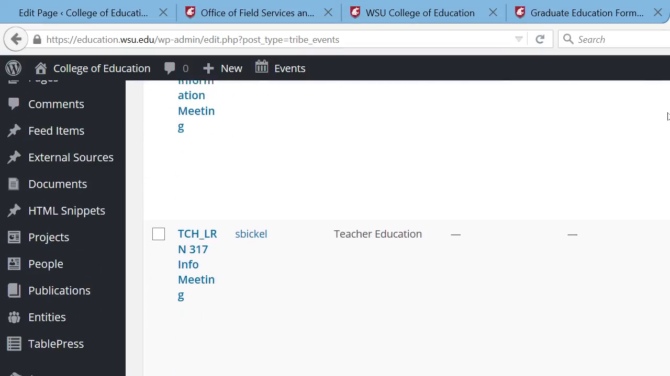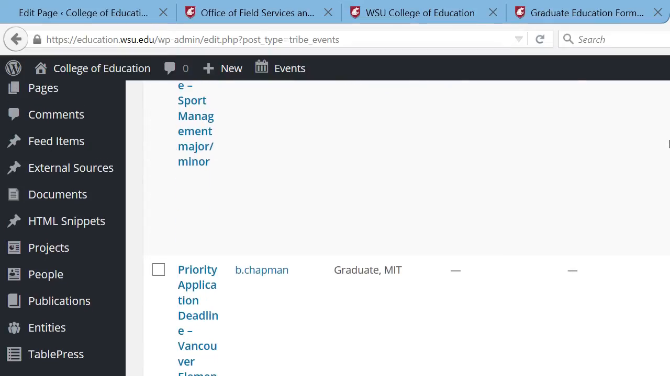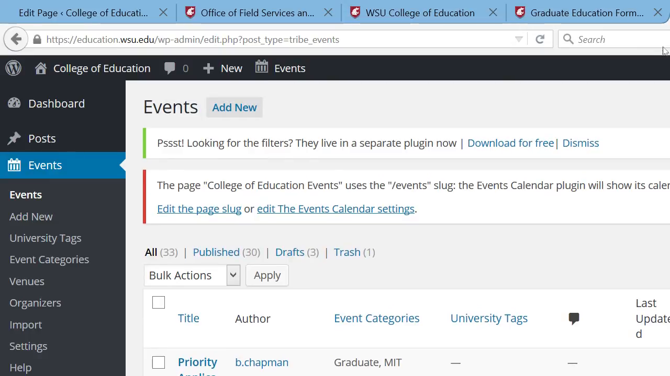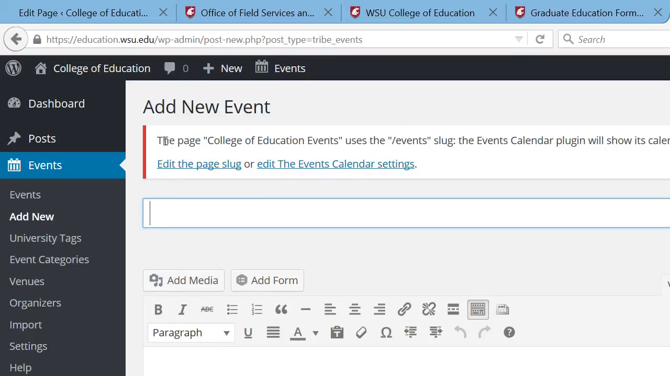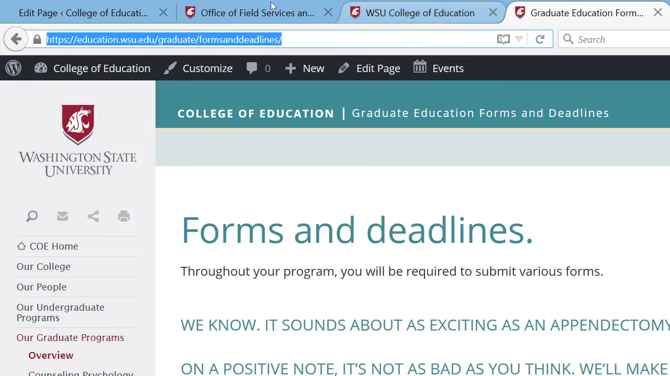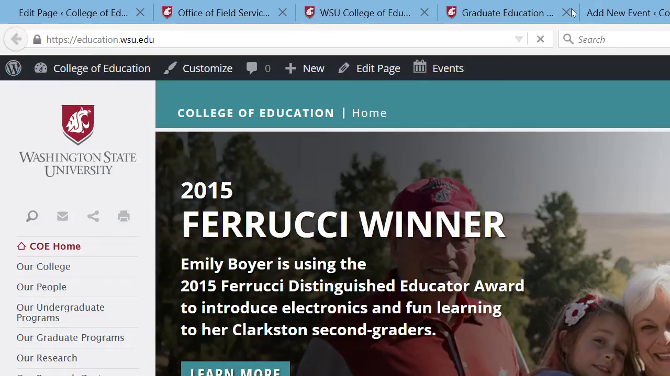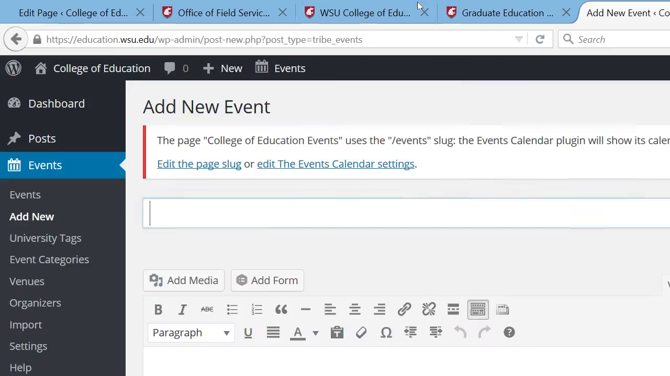That's really important if for some reason our event is specific to one individual program or lab or center or what have you. So all you're going to do to add your event is click on new event, add new, and you're going to give your event or deadline a title. Whatever this title is, that is what's going to show up right here. So keep that in mind.